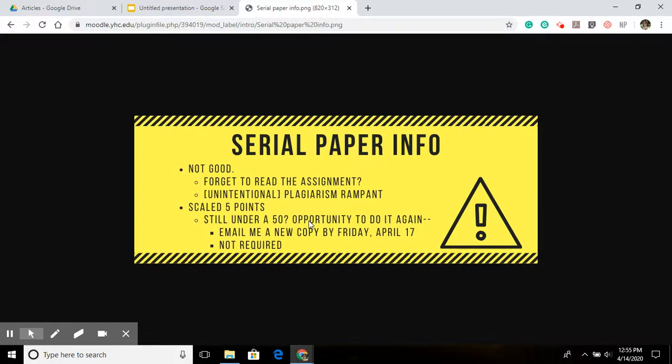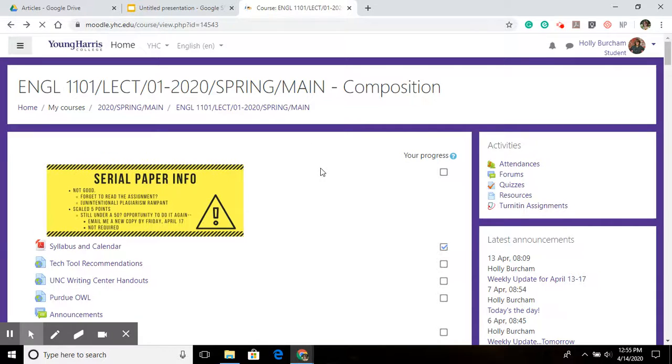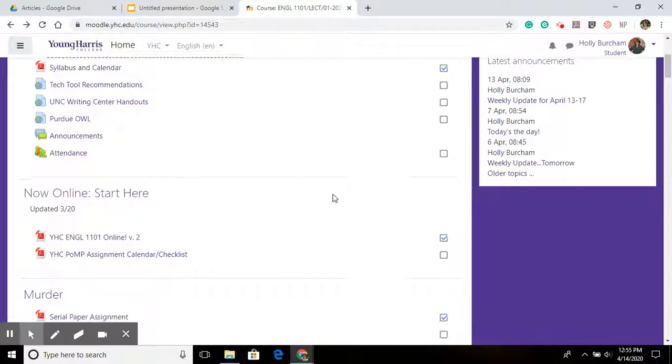If you made under a 50 after those 5 points were added on, you can email me a new copy by Friday, April 17th, midnight Friday. It's not required, but it is an option if you feel like doing that. You can email me for more details if you would like, but just send me a new copy by Friday if you want your grade replaced.